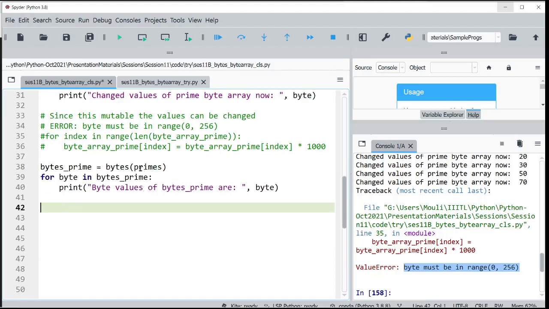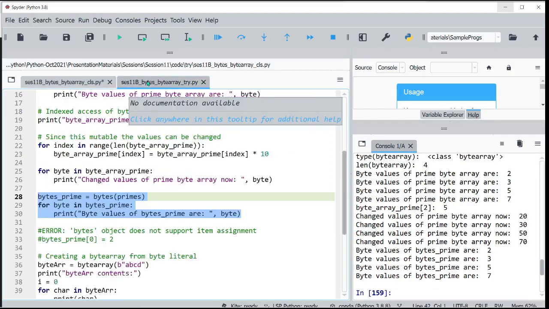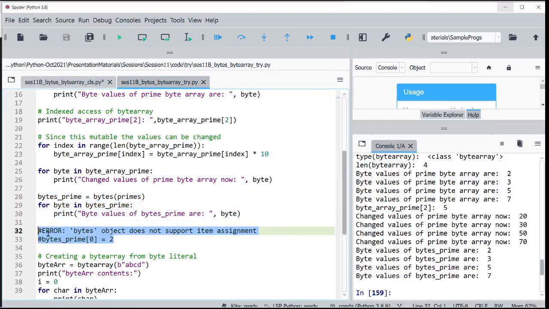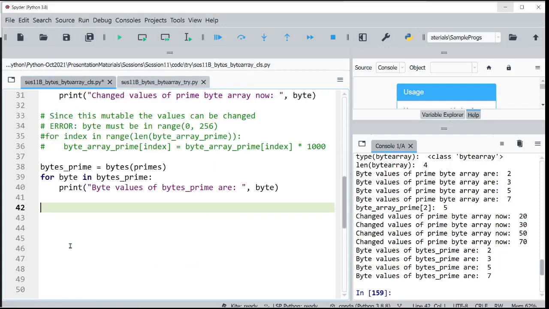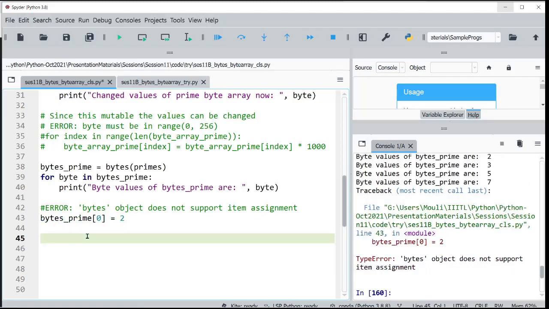Now what do I do? Bytes. Now I mentioned that byte array is mutable, bytes is immutable. So I can print it, I can create a byte array like what I did, but I cannot modify it. If I try to modify it, what happens? I have captured it here. This is also a byte array, but I cannot write into it. The bytes object does not support item assignment, so I cannot assign anything. I cannot modify it because it's an immutable byte array.